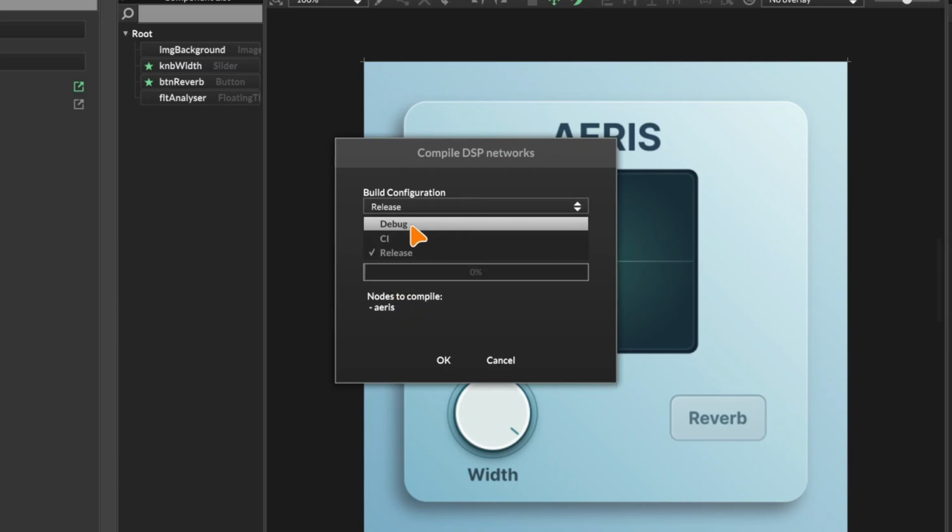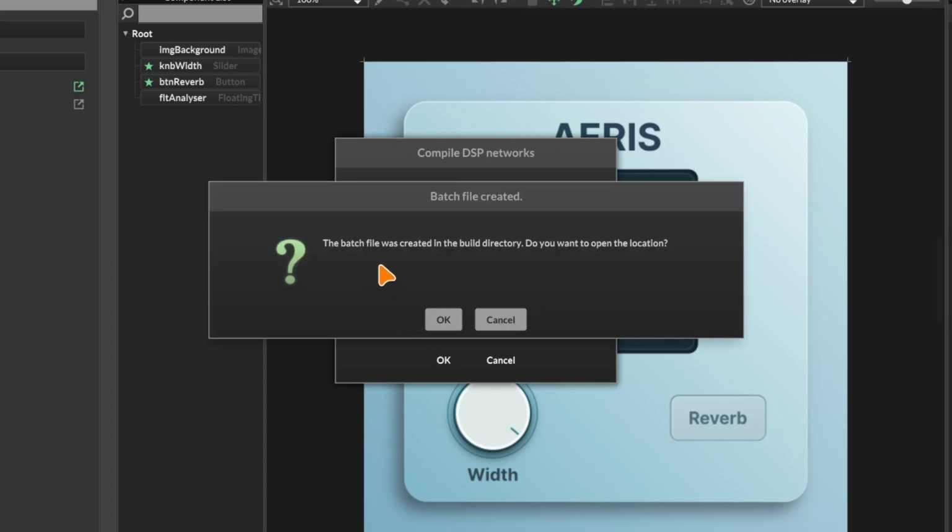And we can choose if we want to do a debug build or a release build, and this needs to match whatever your project compilation is going to be. So if you're going to compile your project as a debug, then you need to compile your networks as a debug as well. We're going to compile the project as a release build, so I'll leave this on release as well, and click OK.